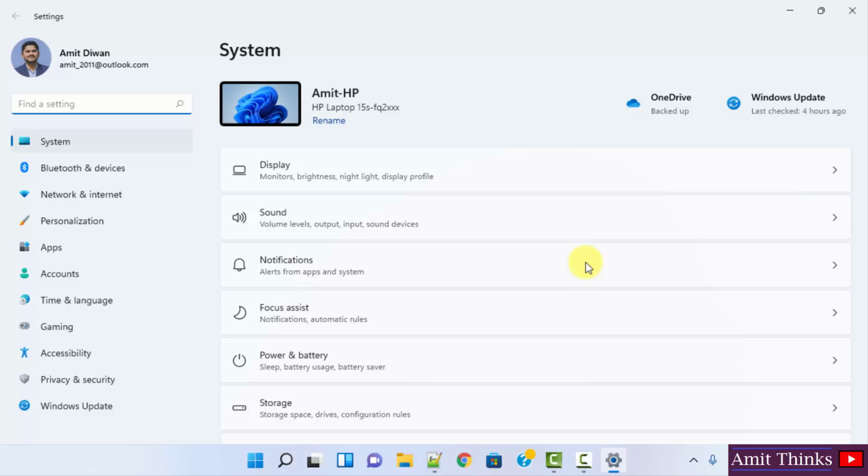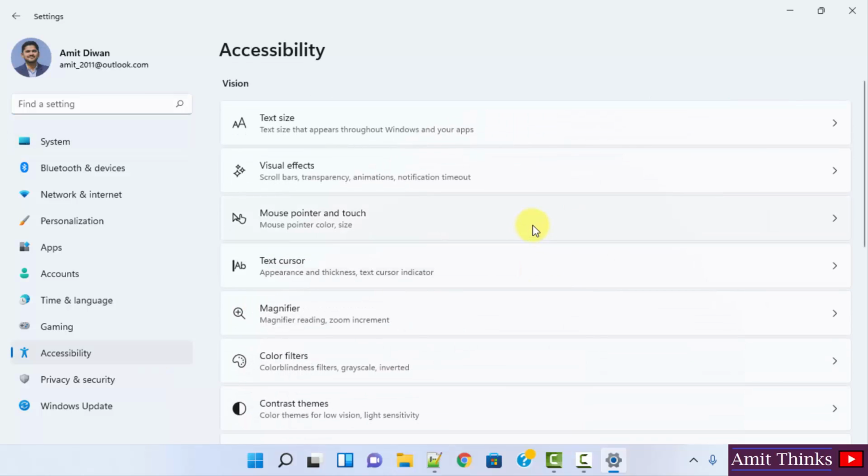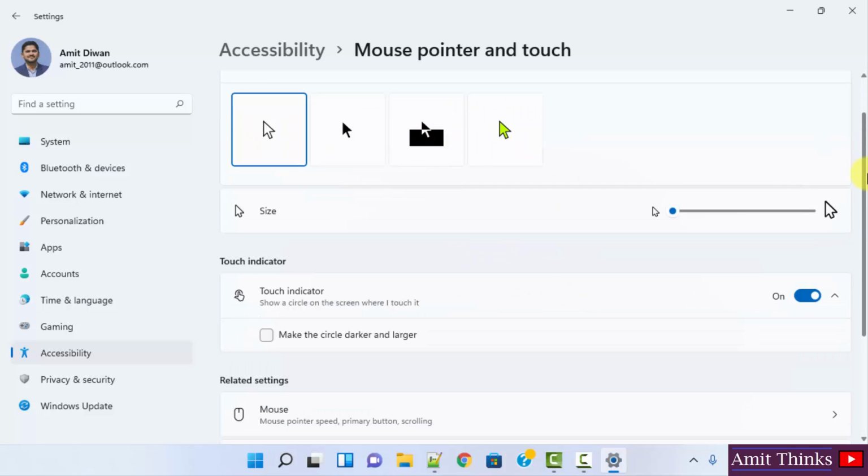On the left you can see the settings are visible, all the settings. For mouse pointer, click on accessibility. After clicking, on the right we have this mouse pointer and touch settings. You need to click here. After clicking from here, you can change the mouse pointer style, the color, the size also.